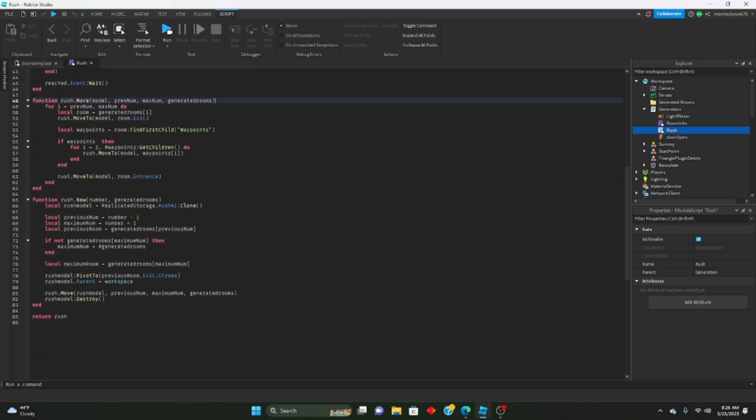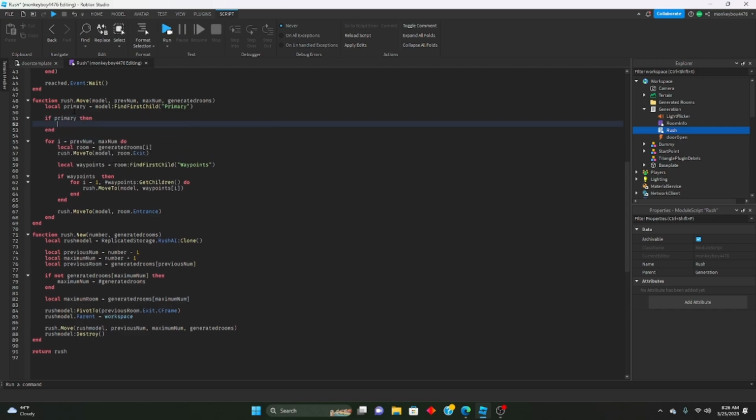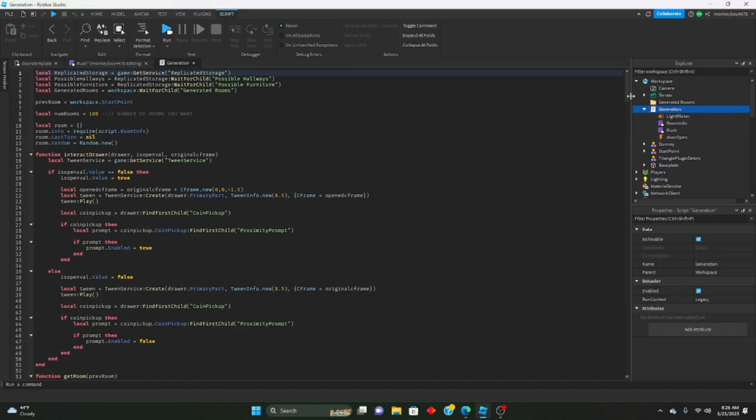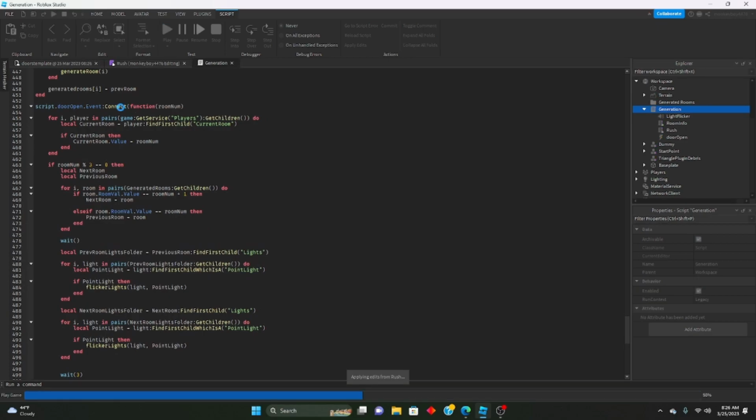We're going to go into our function rush.move. We're going to say local primary equals model, find first child primary, if primary then... actually no, rush.move is good. Okay, primary.static colon play. So now if we hit play, it should play static when he's coming, I hope.